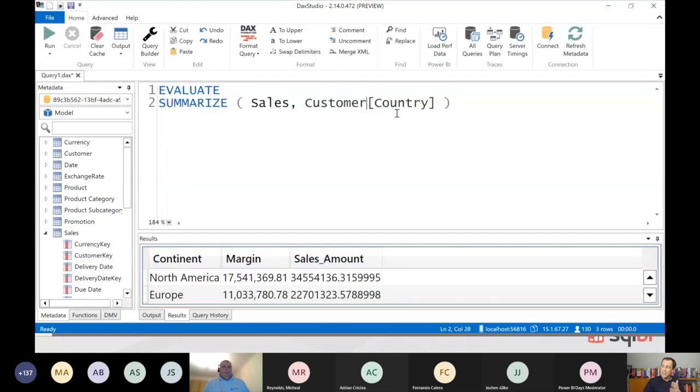This is a classical, simple feature we have in an editor. Now, the swap delimiters feature is something that for people who live in Europe is probably more interesting, because it allows you to swap from the comma to the semicolon or the opposite in a DAX expression.